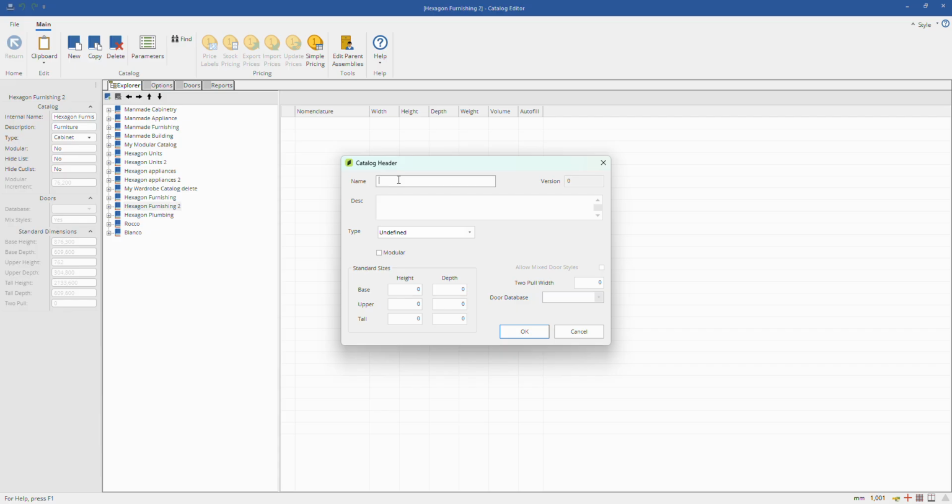Name, I'm just going to call this example catalog. Description, that's fine. Type, cabinet. If it's for decorative, set it as decorative. If it's for appliances, set it as appliances. If it's for cabinets, set it as cabinets. Never select modular. Modular is something completely different that is just not usable. It's not very user friendly and we never use it.